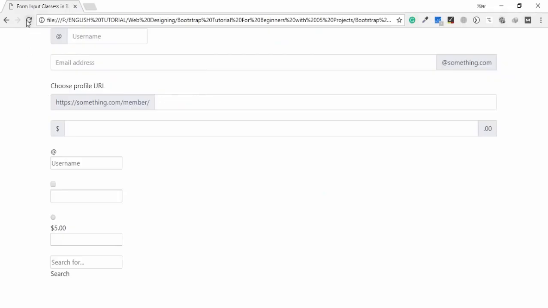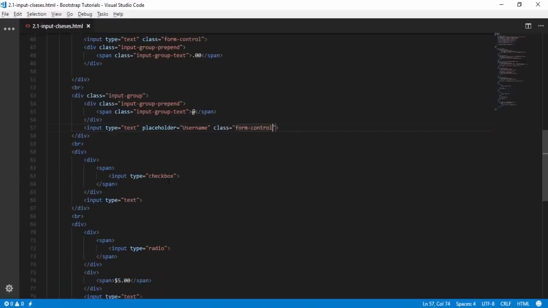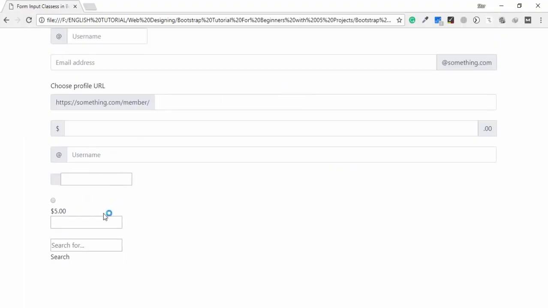Save, and in the browser for the page, right? This is a checkbox, right here, checkbox and input text field. I will use the same classes: input-group-prepend, input-group-text, form-control. Save, open the browser for the page.